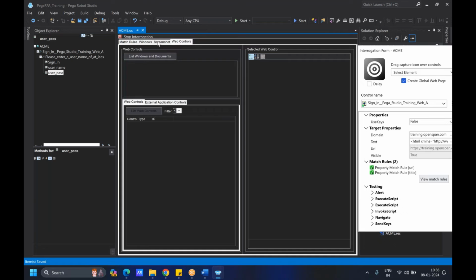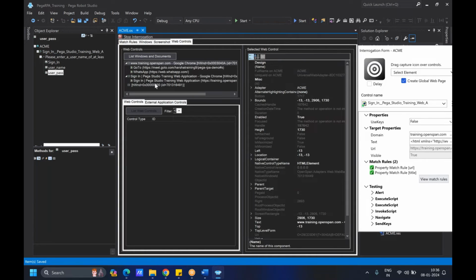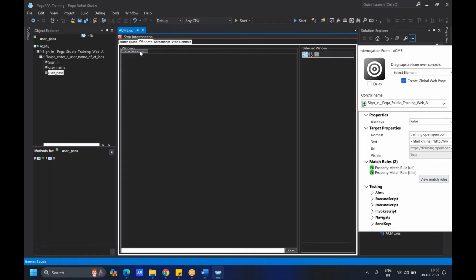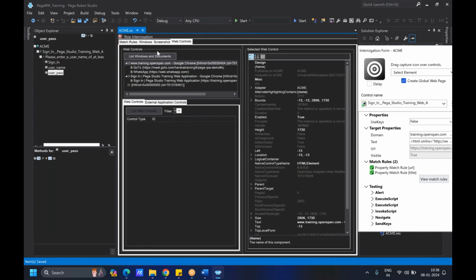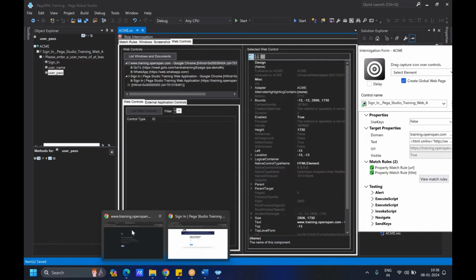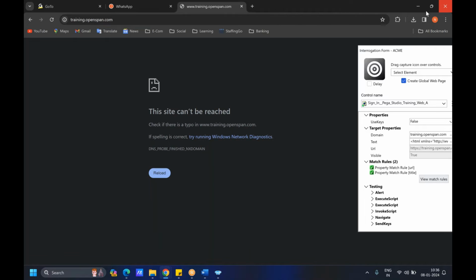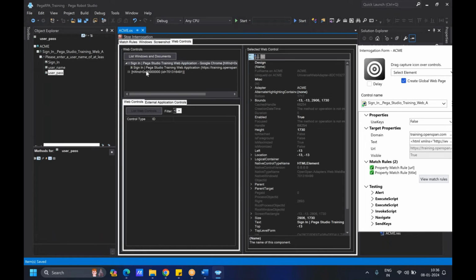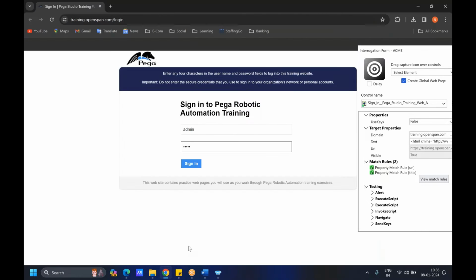And if you go to web controls, and click on list windows and documents, you will get the pages. This windows tab is for Windows applications, not for web applications. Actually we are working with a web application, right? So this tab is not required for the web application. It is related to web controls. Here if you click on list windows and documents, you can see the page you have been looking for. Those are extra pages which are not related to our interrogation.